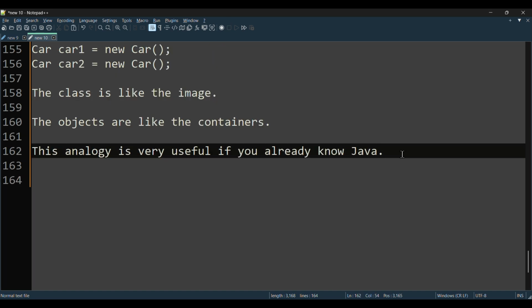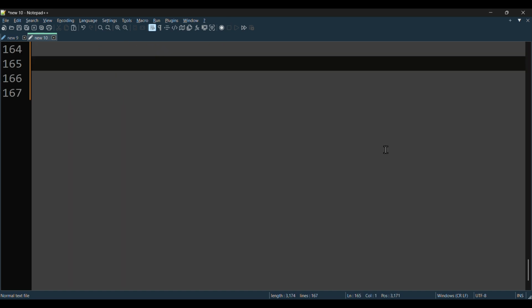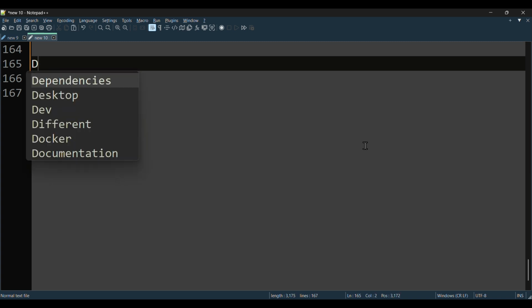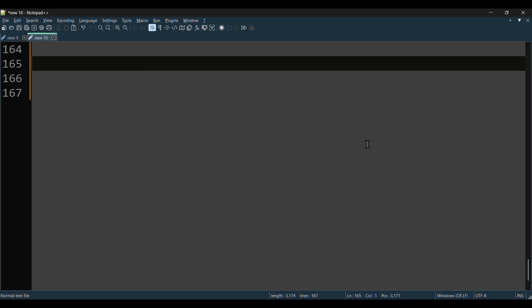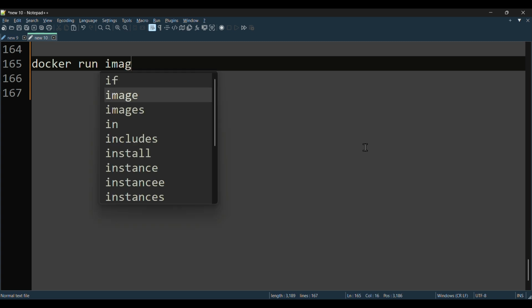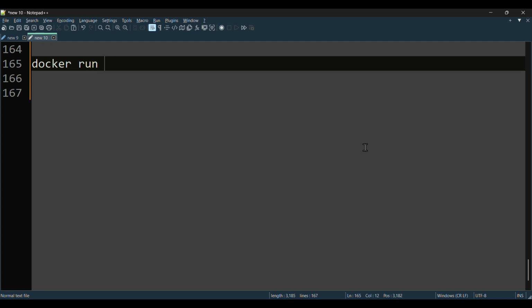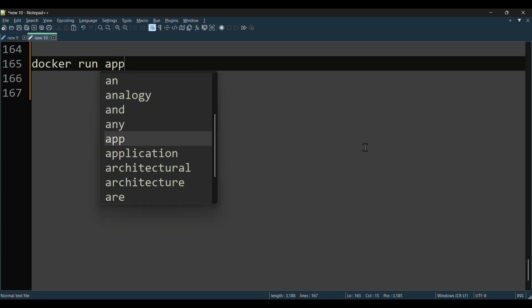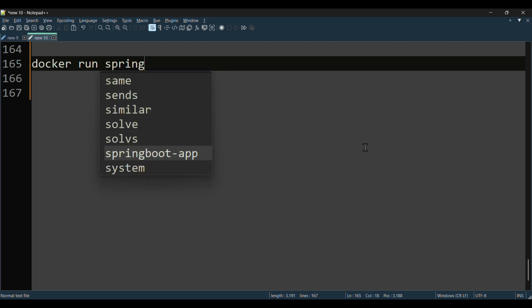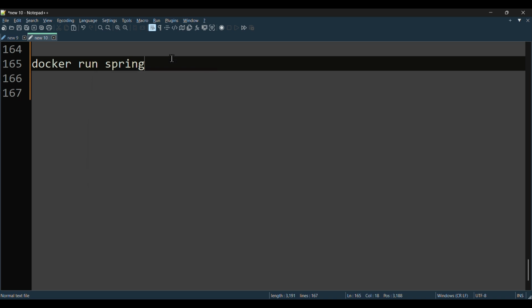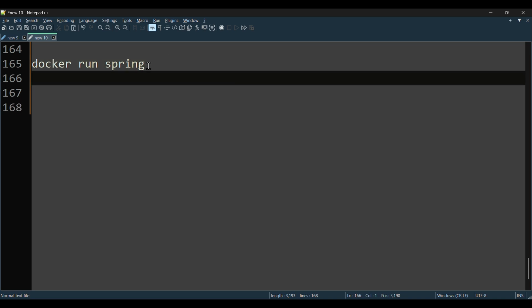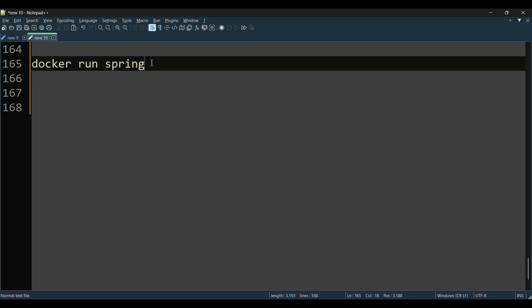Now we'll see what happens when we are interacting. Assume that we give a Docker command: docker run something image. Instead of image we will give any app, a Spring app. Docker run Spring app. So whenever we are hitting this command, we'll see what is happening internally.